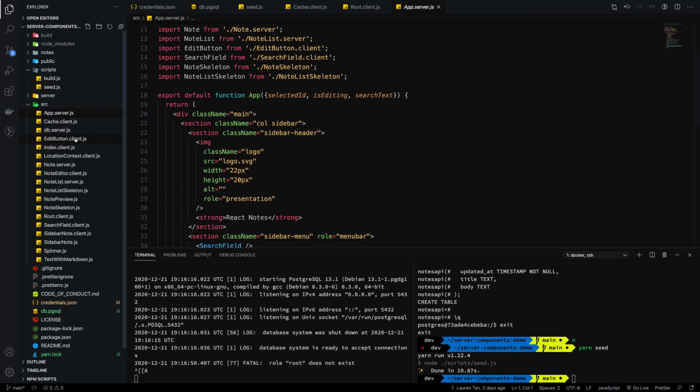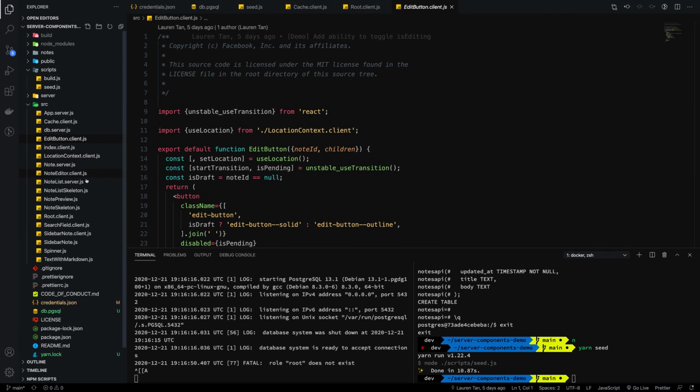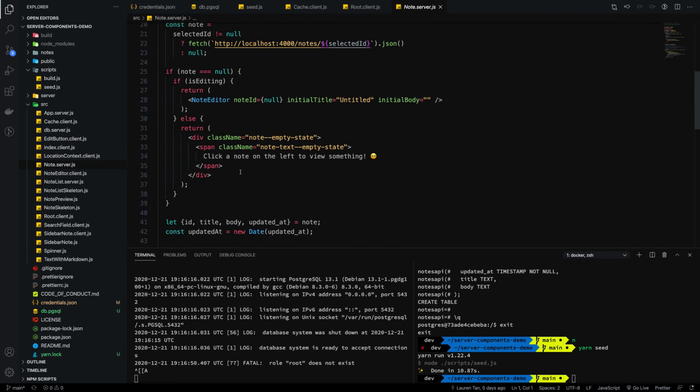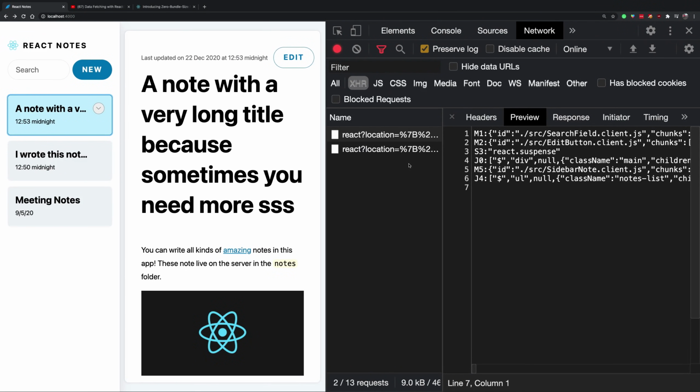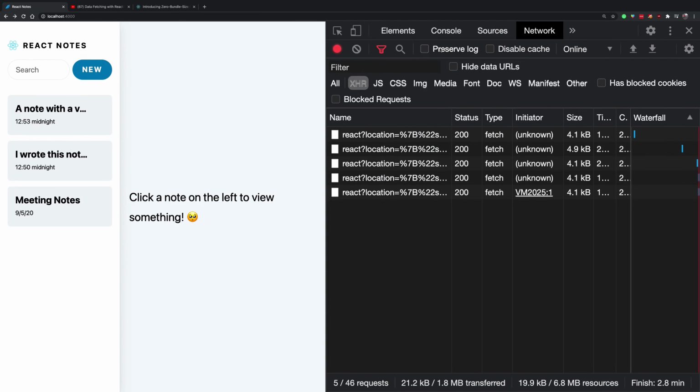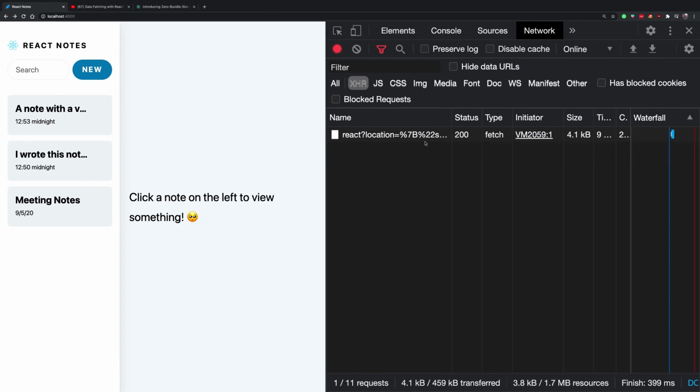app.server.js, or maybe not app, but edit button, not really. Let's see if we can get something which is node.server.js, for example. Right, so you see that you have a message called click a node on the left to view something, right? But you're not gonna see this. Let me just go ahead and refresh this. So you see that this is the message which we get, and no, we don't really want to preserve log. This is the message which we get, but this is actually not a React component.